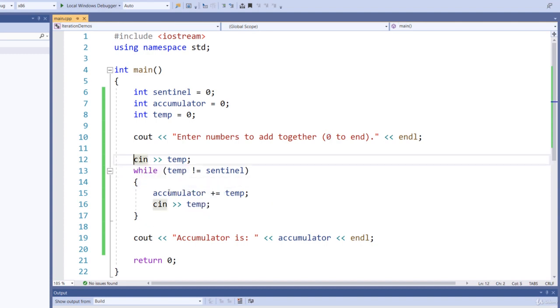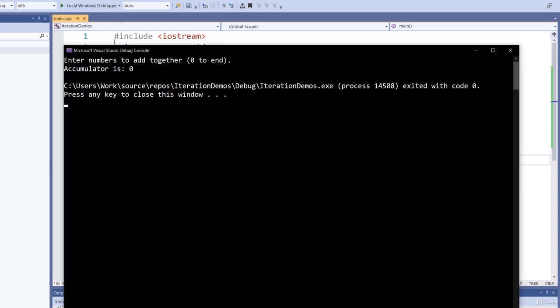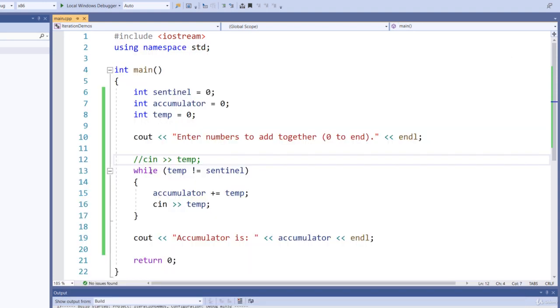Also, if I were to comment the stuff out, and I'll build and run that, you can see it's simply going to run the program and we don't get a chance to enter anything. That's because temp and sentinel are both 0, right? So this is going to evaluate to false here. It's not equal to, it's not equal to. So while these two things are not equal, we want to keep executing the loop. Alright, so I'll have to do that input before we get to the loop.